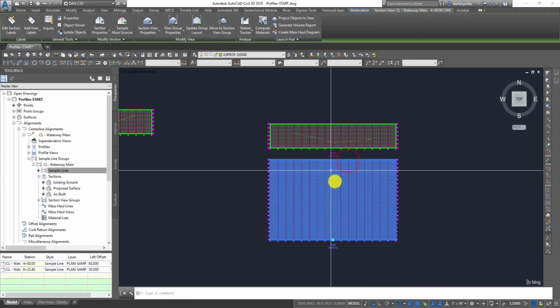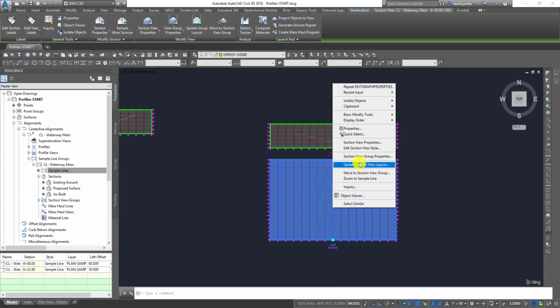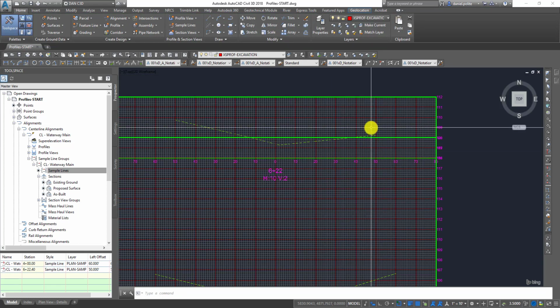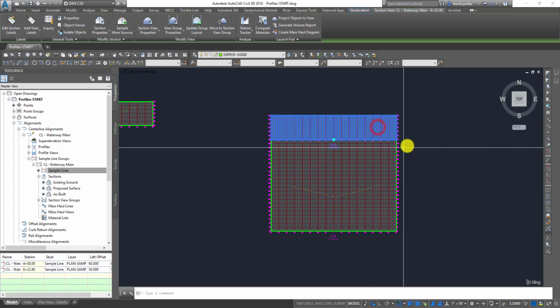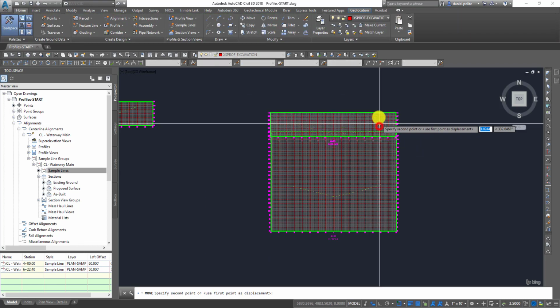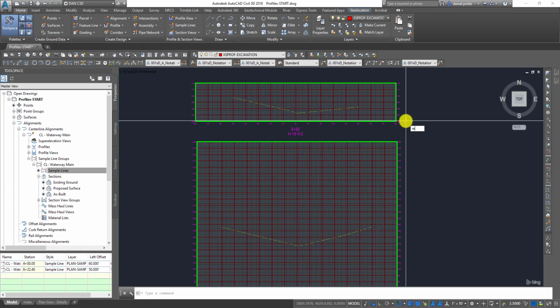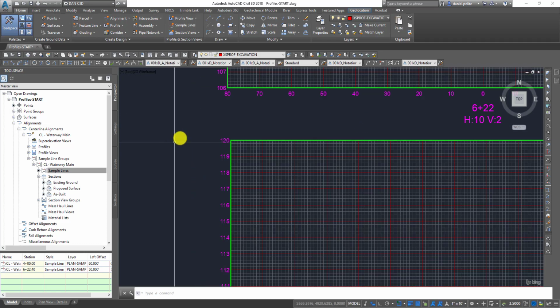Now the same way with this one, section view properties, say I want to go higher on this one. So the maximum is 115. Say I want to go 120. Apply. You'll notice that it goes into the other profile, so you have to move this profile up, the cross section, I'm sorry, because it does go into it.